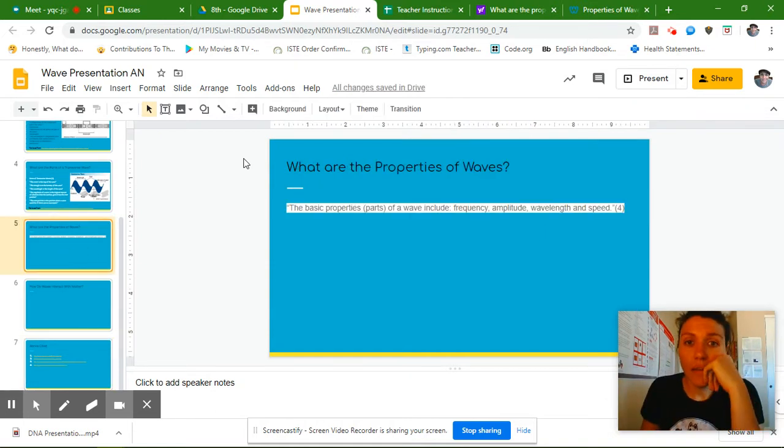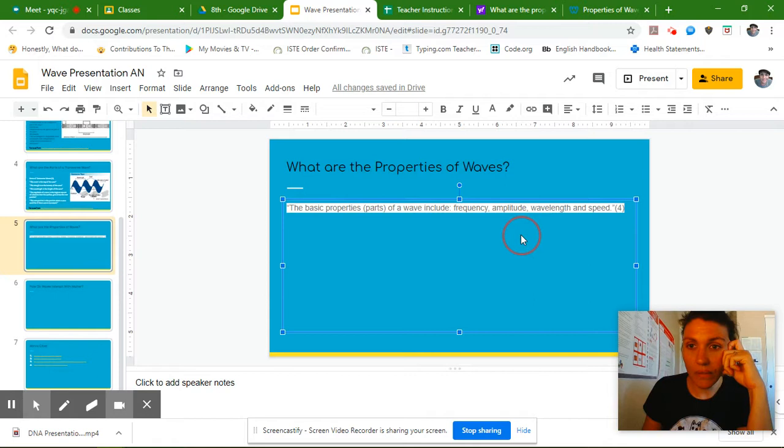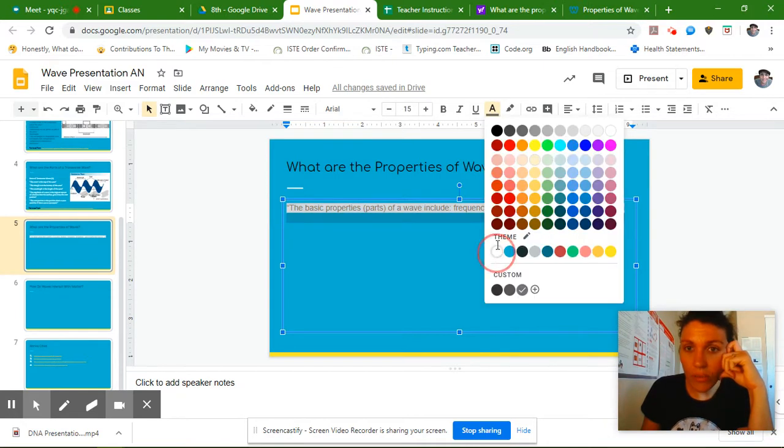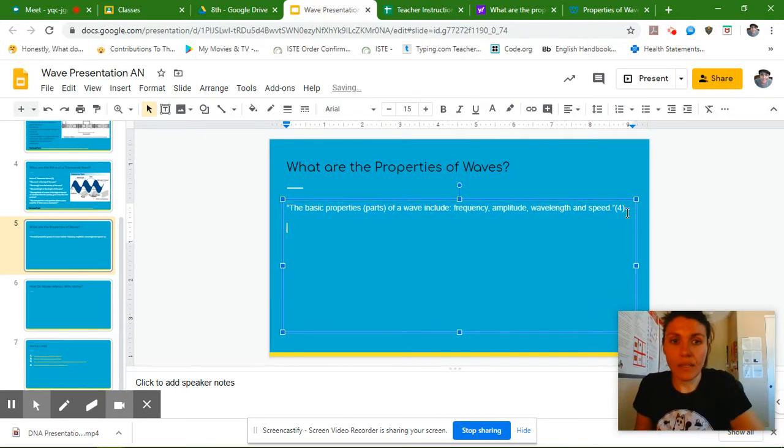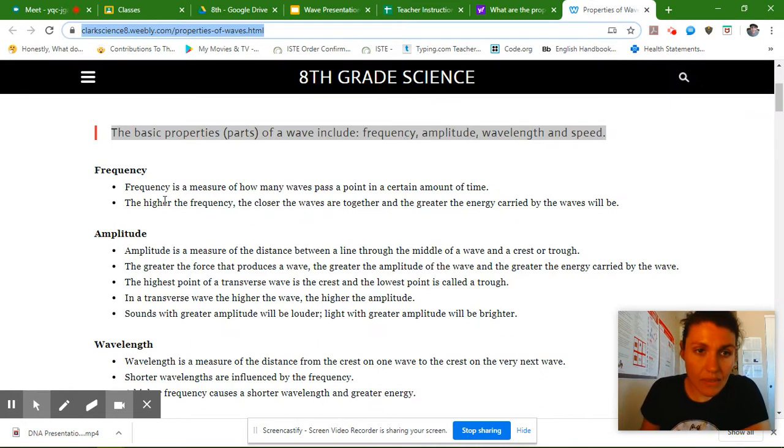Coming back here, I want to go into some details, and that's what I'm going to be looking for on your side as well. So coming over here, I'll highlight this, I'll format it quickly, and I want to go ahead and get some of these details in here.